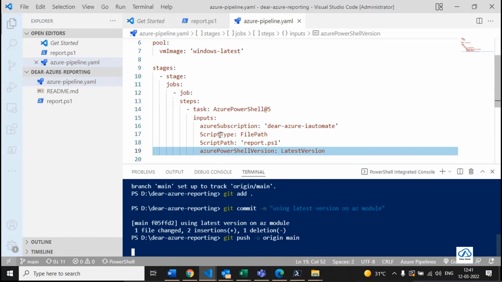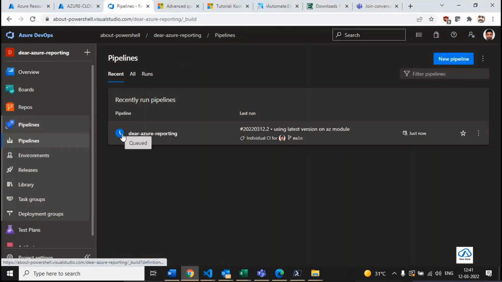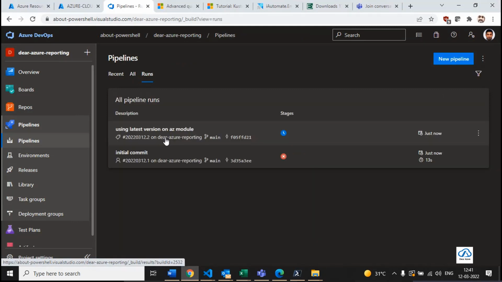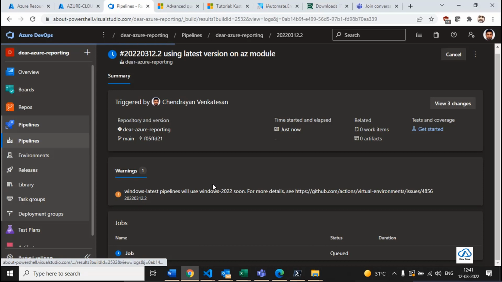And then I just do git push -u origin main. Now what happens? The code will push automatically. The pipeline will start running. You can see it's queued. The earlier run failed and now it is queued. You can see the icon, it's queued. Let's see how this works. This time it should do something.